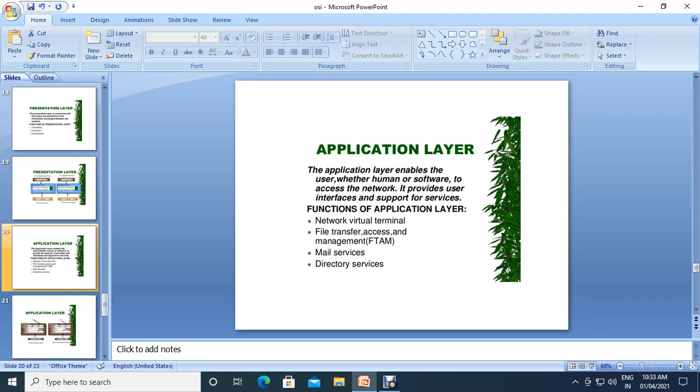And the last one is the application layer. The application layer enables the user, whether human or software, to access the network. So, it is the main layer, the application layer generally. It enables the user, whether human or software, to access the network. That is the main responsibility of the application layer. It provides user interfaces and support for services. What interfaces, we will discuss in the functions part. These are the main responsibilities of the application layer.